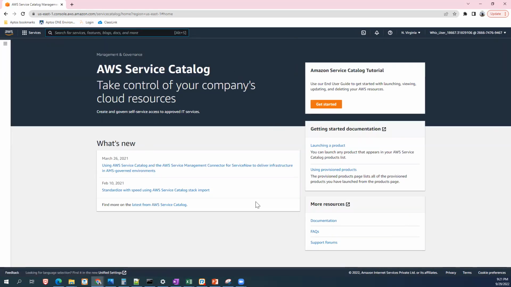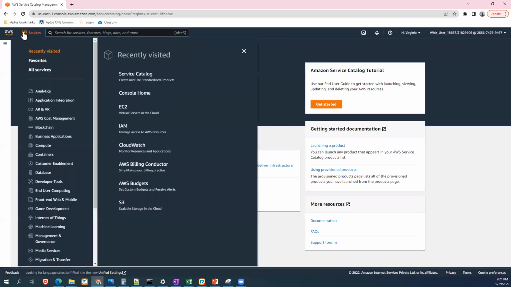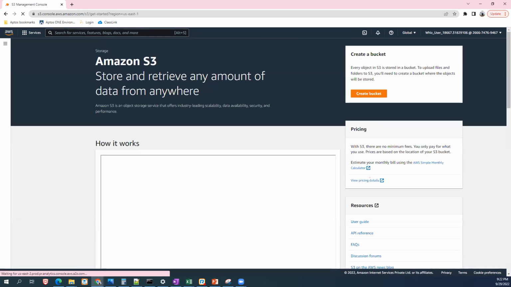AWS services, get started with the catalog. Okay, what you can do here is click on services. When you click on the services, what do you see here? S3, right? Let's go through S3. Okay, now we are in the S3 bucket.